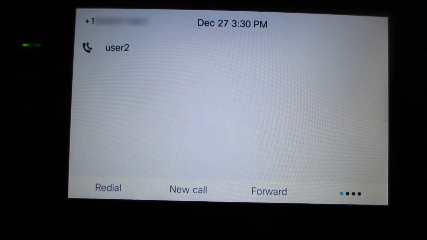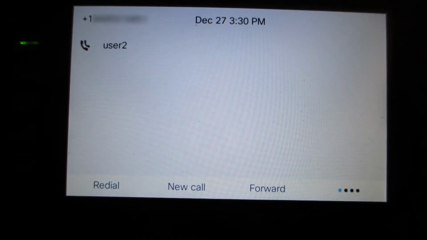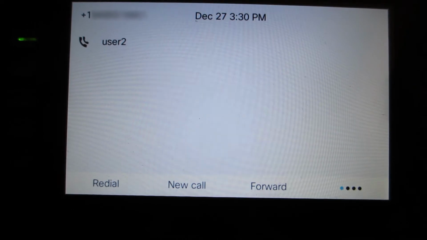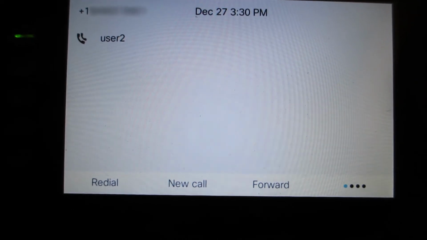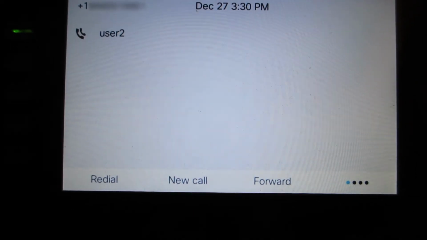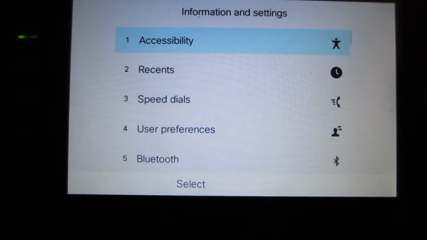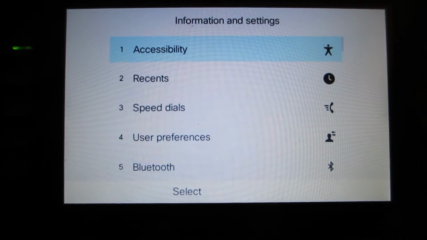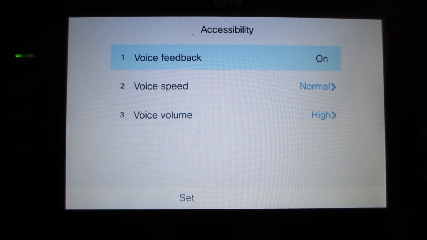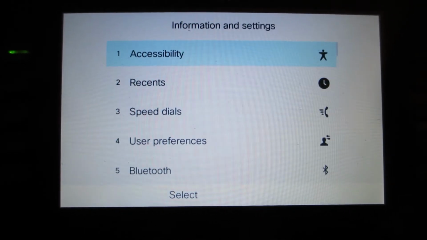In this video, we'll take a look at how to disable the voice feedback feature in the 3PCC phones. In this example, we have a phone that's registered to WebEx Calling. We're going to go into Accessibility, Voice feedback. We're going to turn on voice feedback.